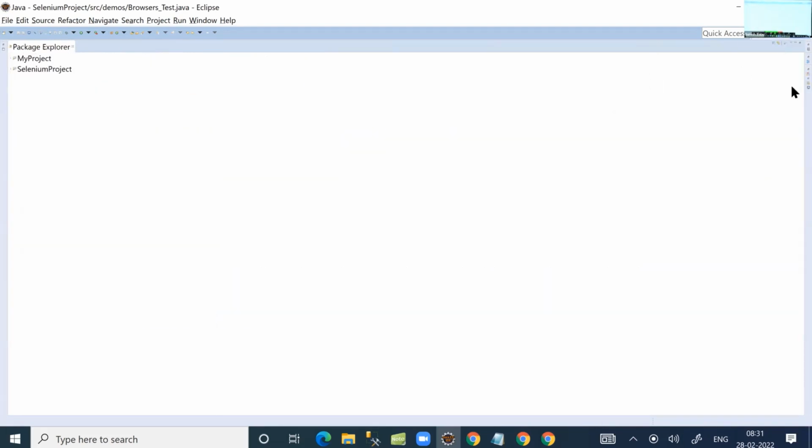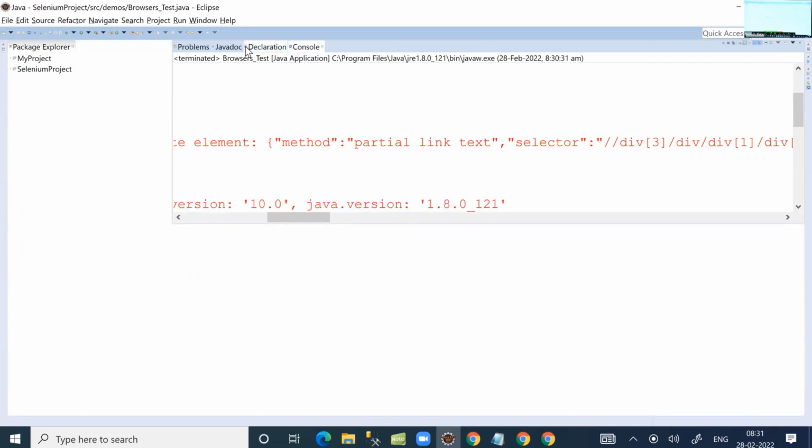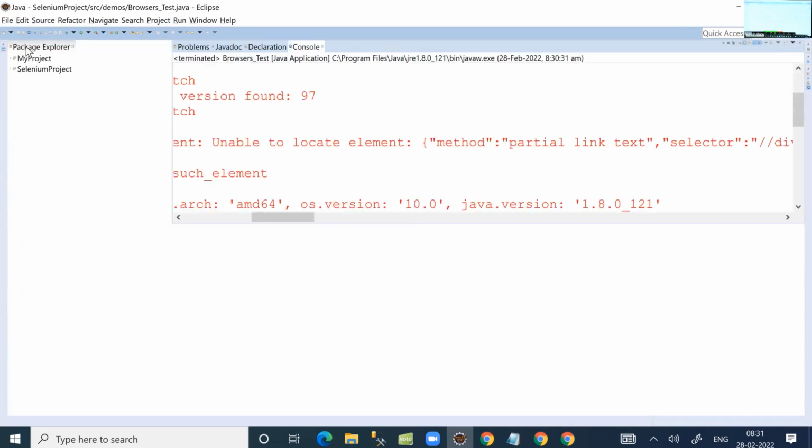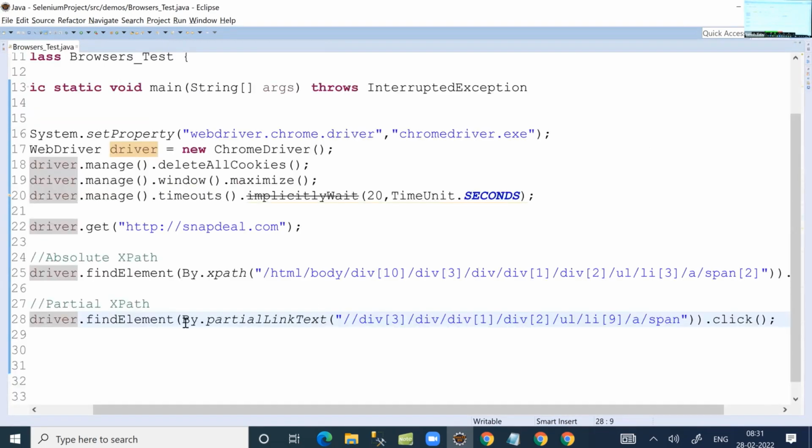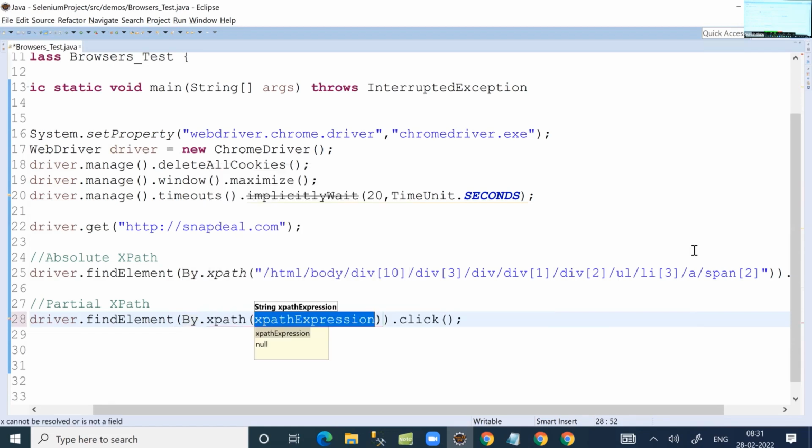What is the mistake I made? I used partial link text. It's wrong. Partial XPath I have to use. In XPath we have to use the partial location of the element. By XPath, the partial location of the element.